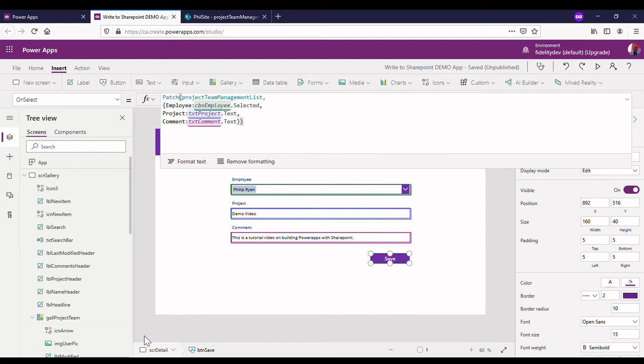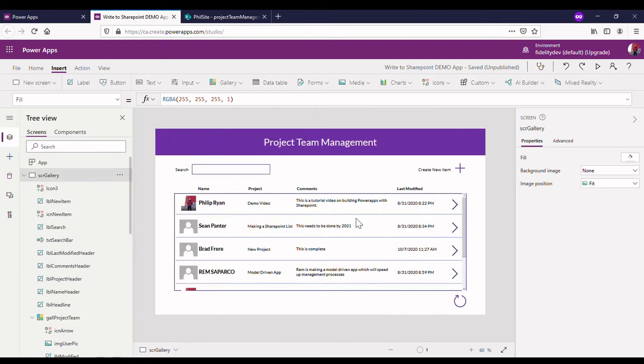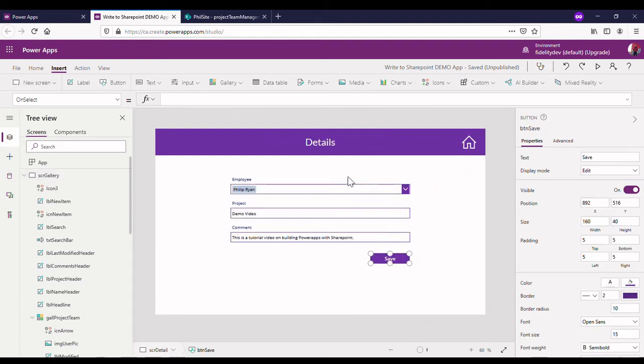So right now we've got this patch statement, and we're just going to elaborate on that a little bit. So what we want to do is check to see, is there a matching item in SharePoint that matches our, let's say, our varDisplayItem that we take when we click a button. So when we click on our gallery screen, we click one of these buttons, is there a line that matches the code that's here, or is it blank? And if it's blank, we'll create a new one. That's the idea of what we're going to write here.